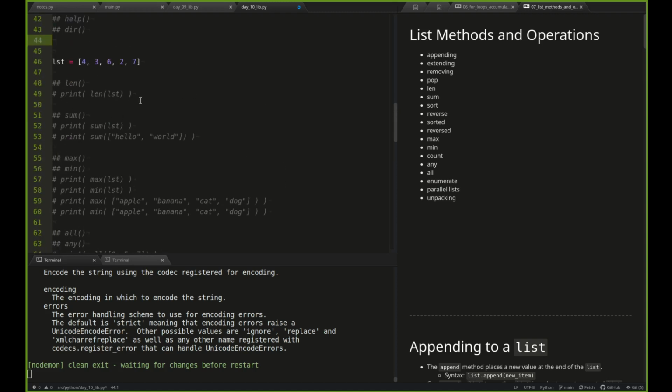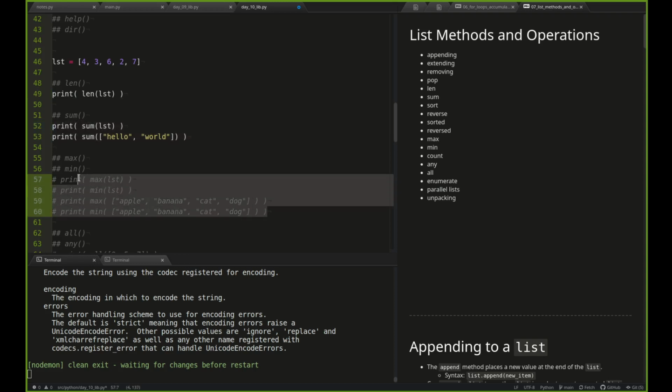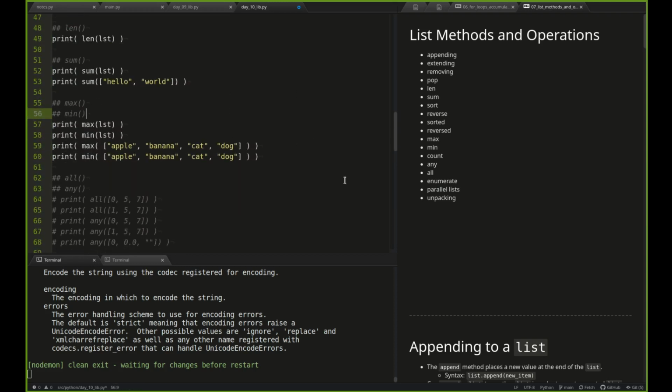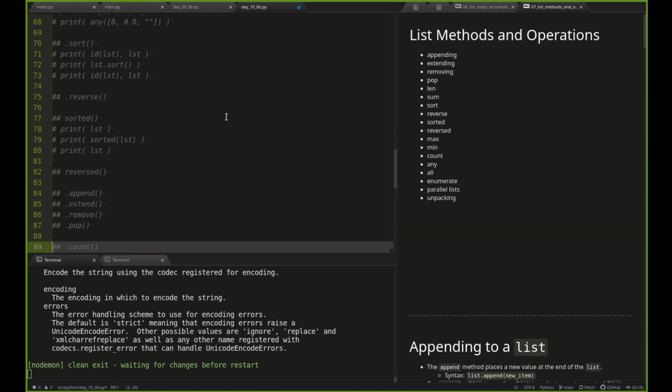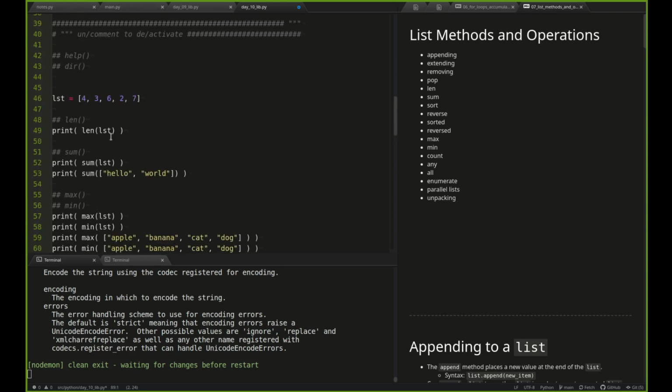So we went over some of these. I put these in something approximating the order of what I would assess as most important first. Vaguely, although I've got count way down here, and count is really useful, so it's approximate. So len is something that you use all the time. You've seen me use it before. I've talked about using len in conjunction with range.